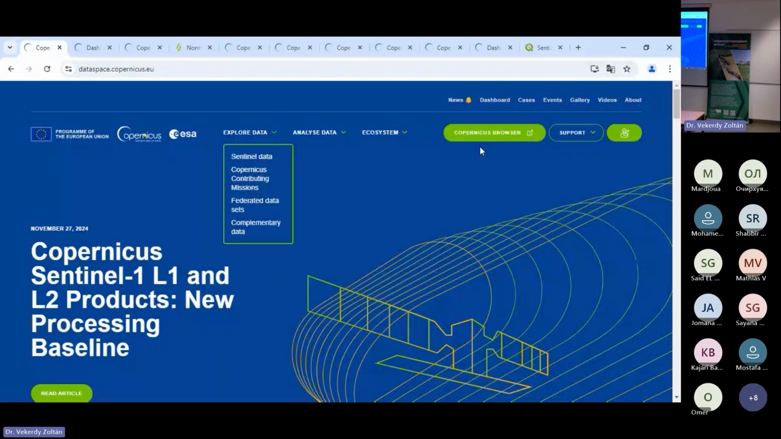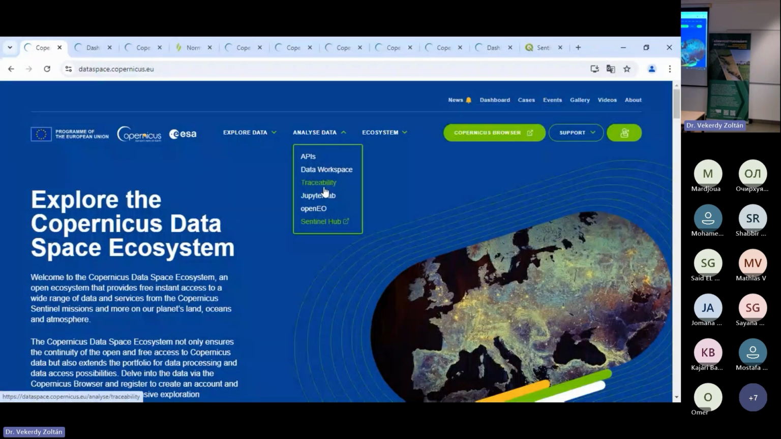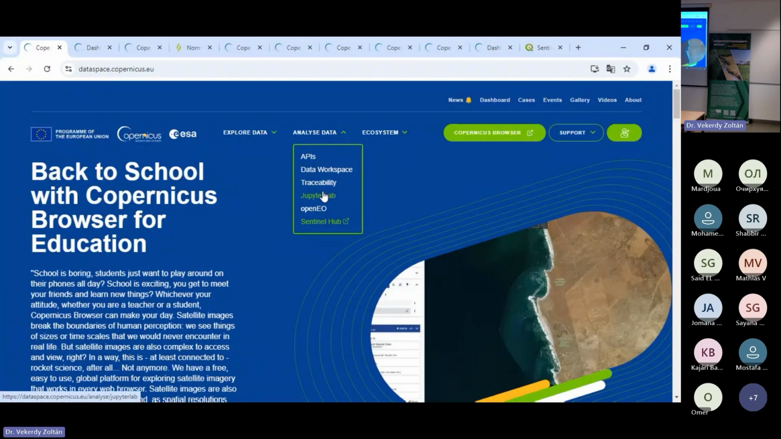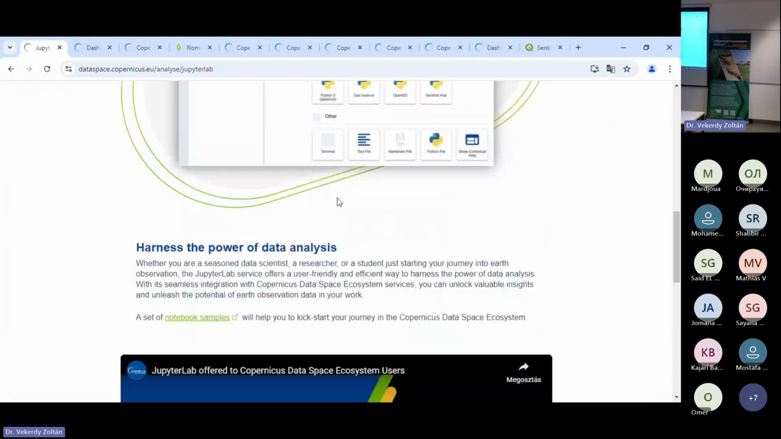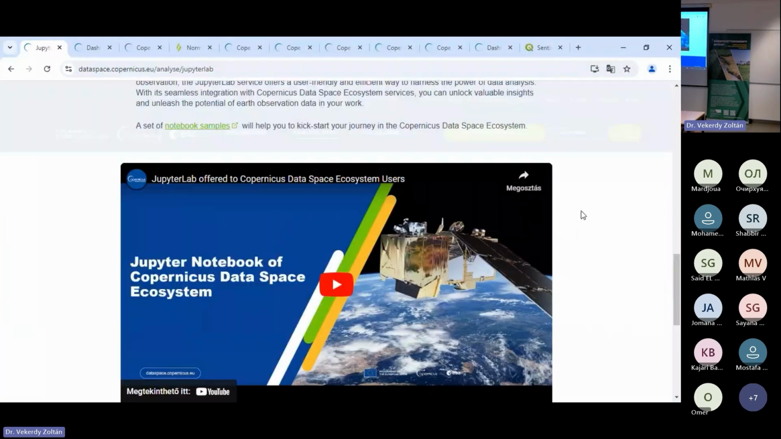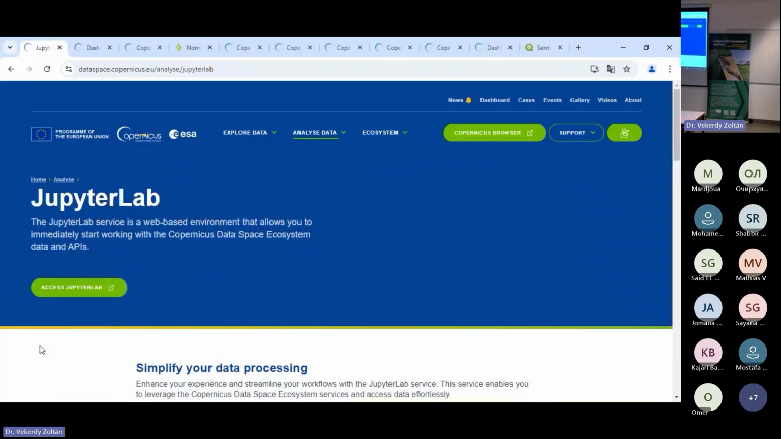The way you go to the Jupyter Lab is Analyze Data, Jupyter Lab. If you click it, it brings you over here. It has a small description of how this works. There's also a tutorial video. And then you just click Access Jupyter Lab here.